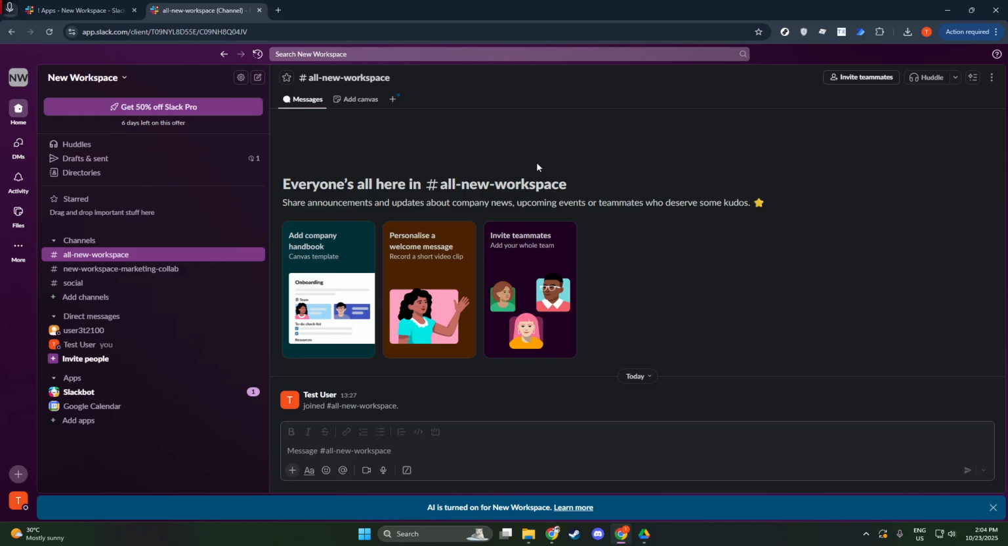To get started, open the Slack application on your desktop or, if you prefer, use the web browser. The first thing you'll want to do is locate your workspace name. You'll typically find this in the top left corner of the sidebar within the app. It's usually the name of your organization or team. Go ahead and give it a click.